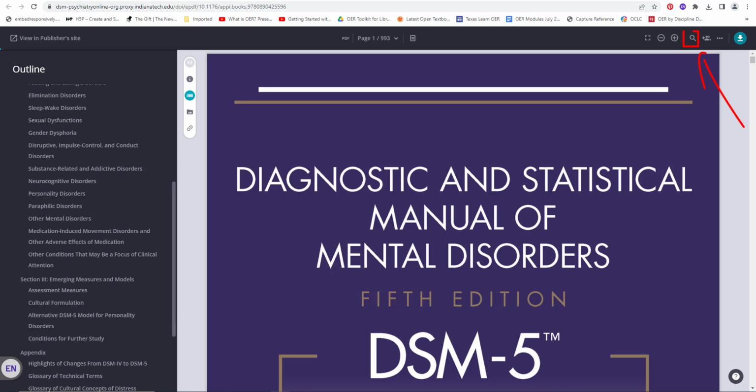You may also use the search bar in the upper right to search for specific disorders directly. To download a copy of the DSM-5, simply click the blue Download button in the upper right toolbar.